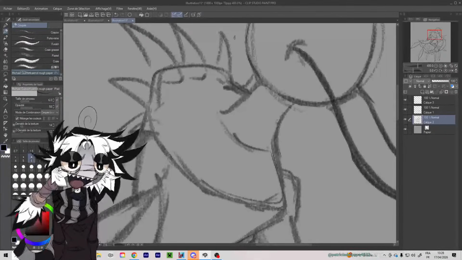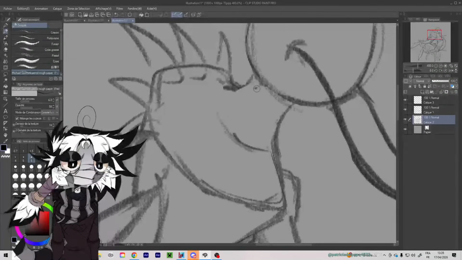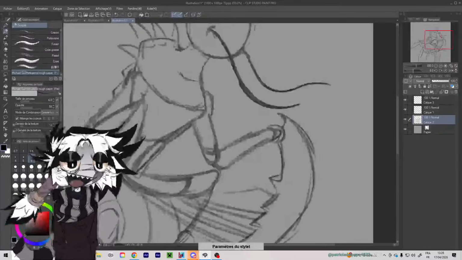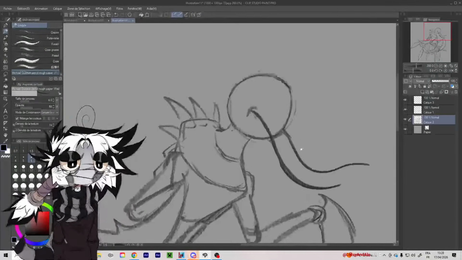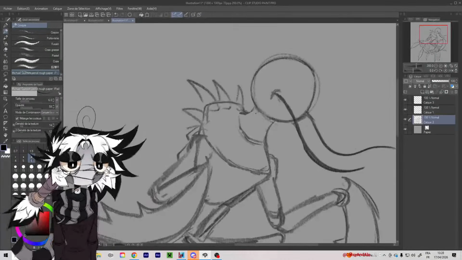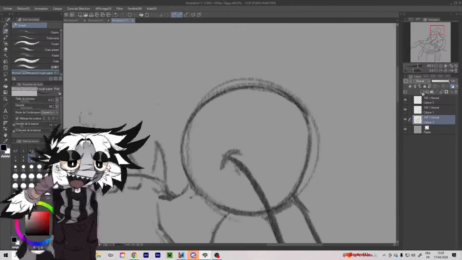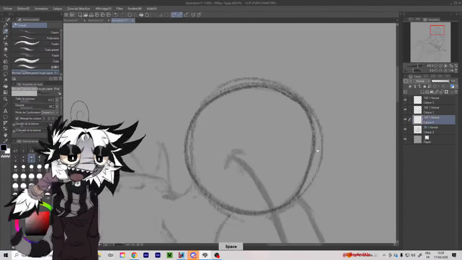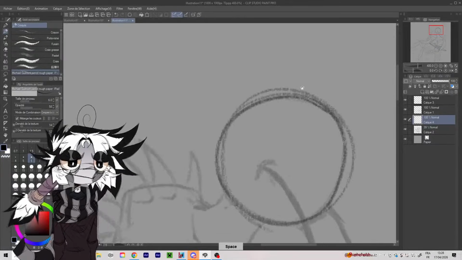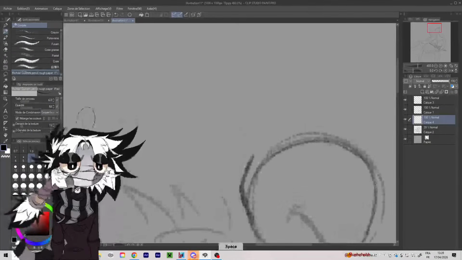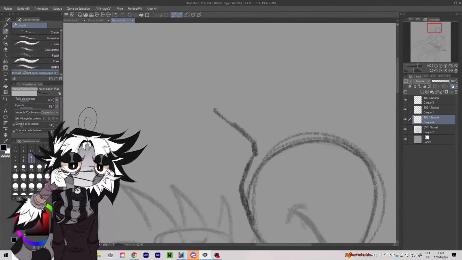No, that's not what I wanted to do. Yeah, it is pretty decent. Only my commissioner can tell me if it's decent or if it's bad. I think they're gonna like it. So, head time. I'm gonna do it on another layer in case. I'm gonna start with the parts on the back.